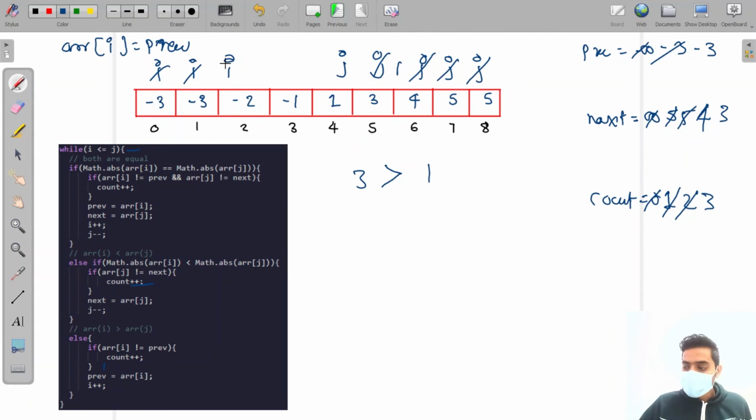So this is the dry run for this code. I hope you understand the question, the solution and the dry run as well.